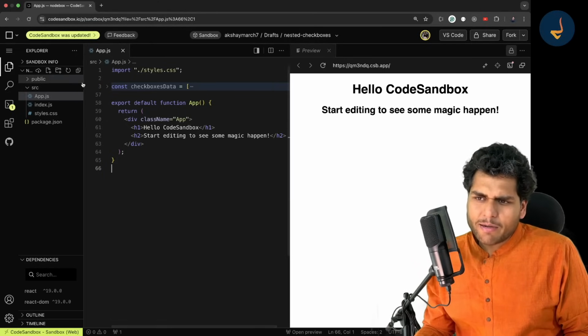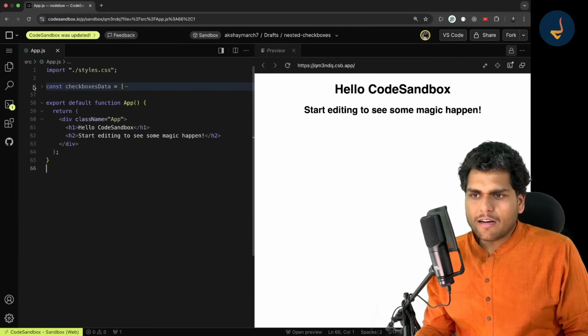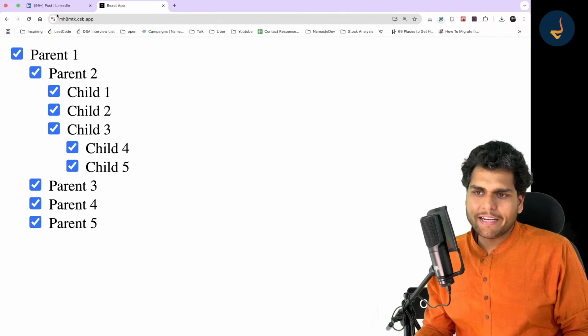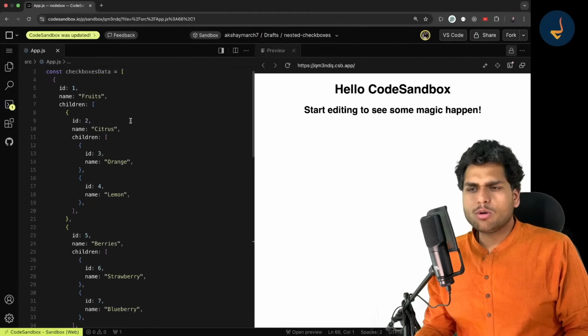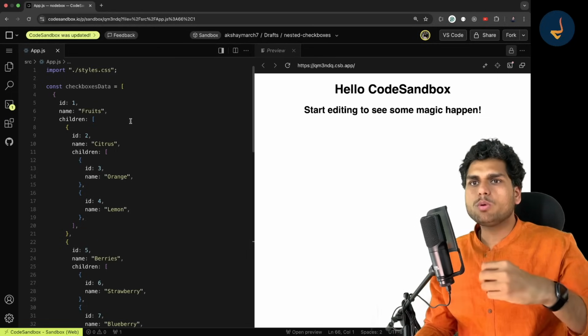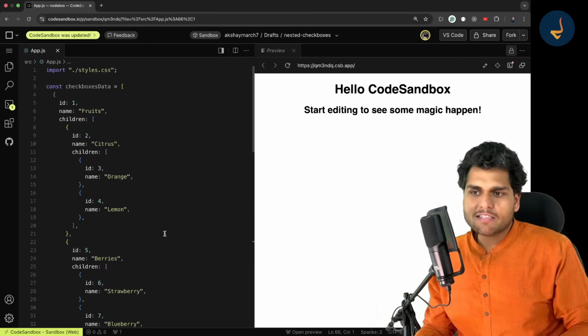Let me close this sidebar for now. We will write code over here. And I have taken dummy data for you all, something very similar to this, right? We have parent, children, nested kind of a thing. So your interviewer can give you this data, or the interviewer can ask you to build your own data, right? So something similar would be the data.